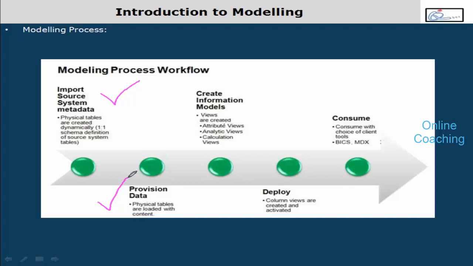Fill the data with the help of SLT or BODS. Excellent. Now when I imported metadata, let's say in ECC I had a table A with lots of records. When you replicated the metadata, a table with a similar structure is created in HANA also. Now the scenario is, I have the ECC table with structure and with a lot of data in it.